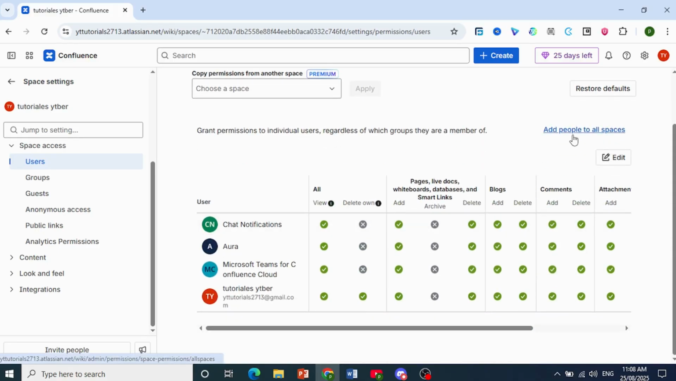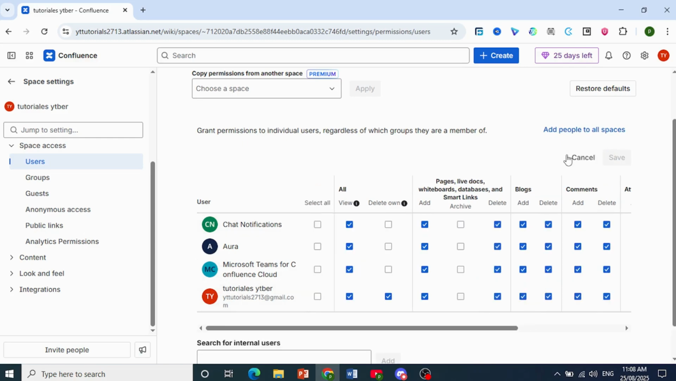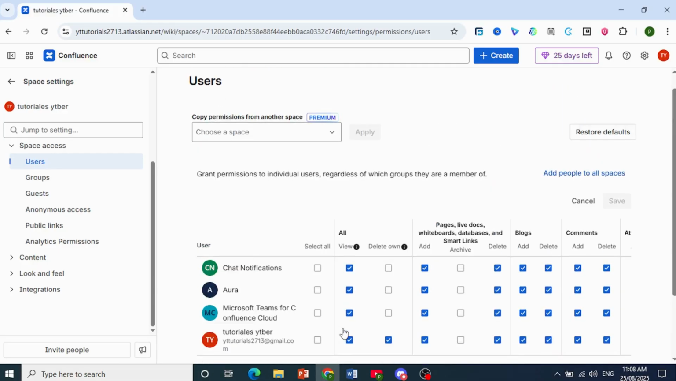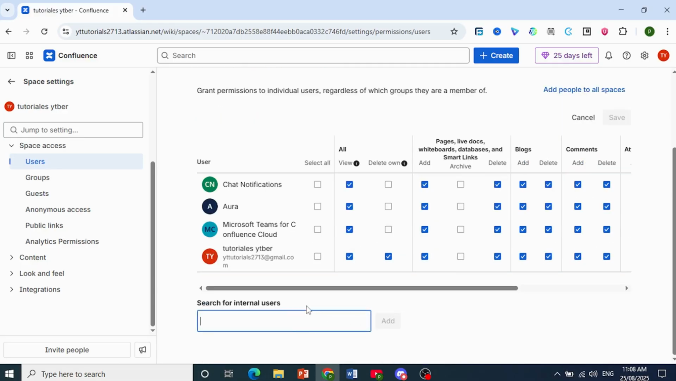So we can go ahead and add to all the spaces or just this one right here. So you can click on edit, okay? And then you can search for internal users, okay? Right here, you just click on it and just search for them. And you can go ahead and add them as an admin or change their permission. So you click on them, click on add.